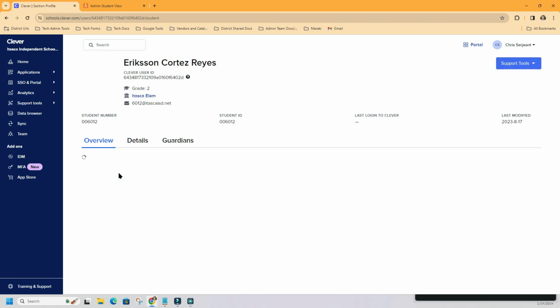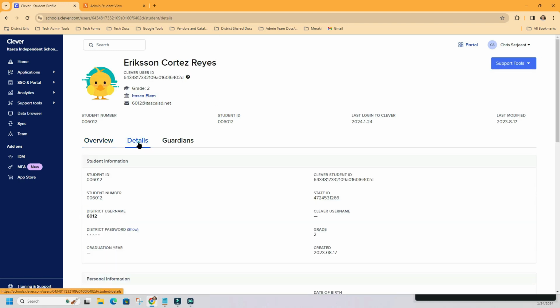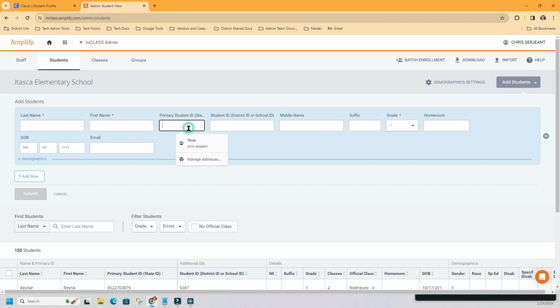Click on the student here. This is the student's profile in Clever. If you go to details, this has all the pertinent information that we would need. And here is that state ID that I was talking about. So I just go ahead and copy the state ID and paste that into this field. It is a required field.